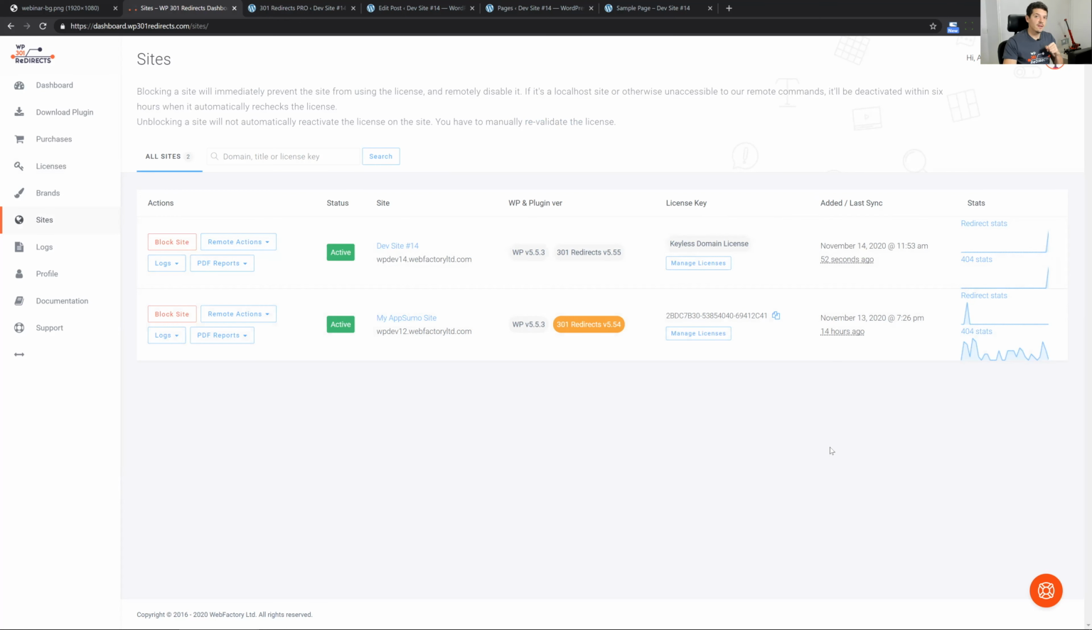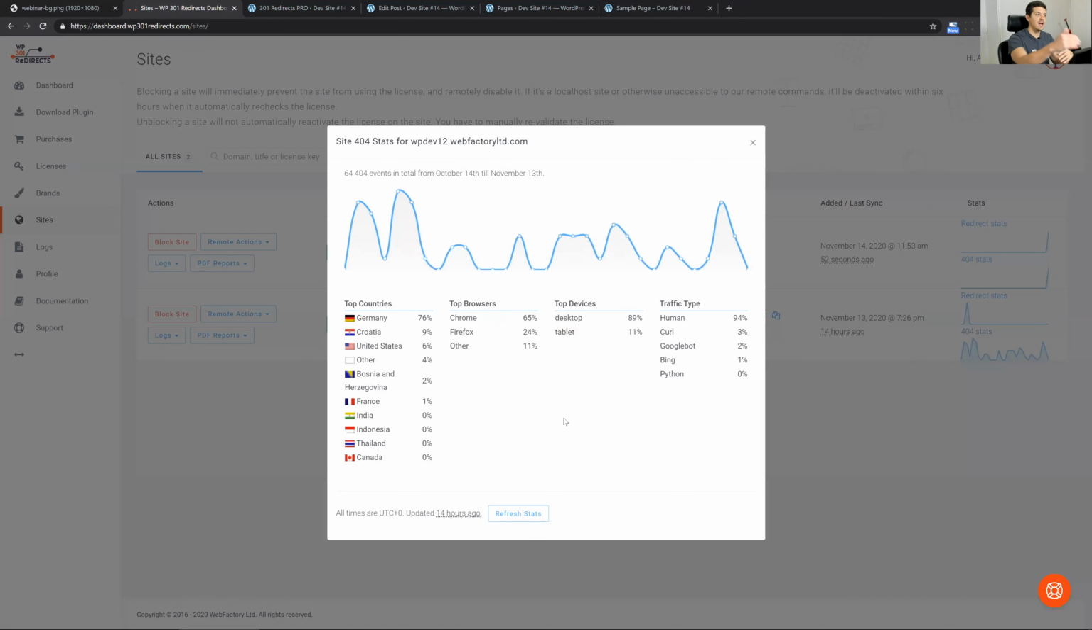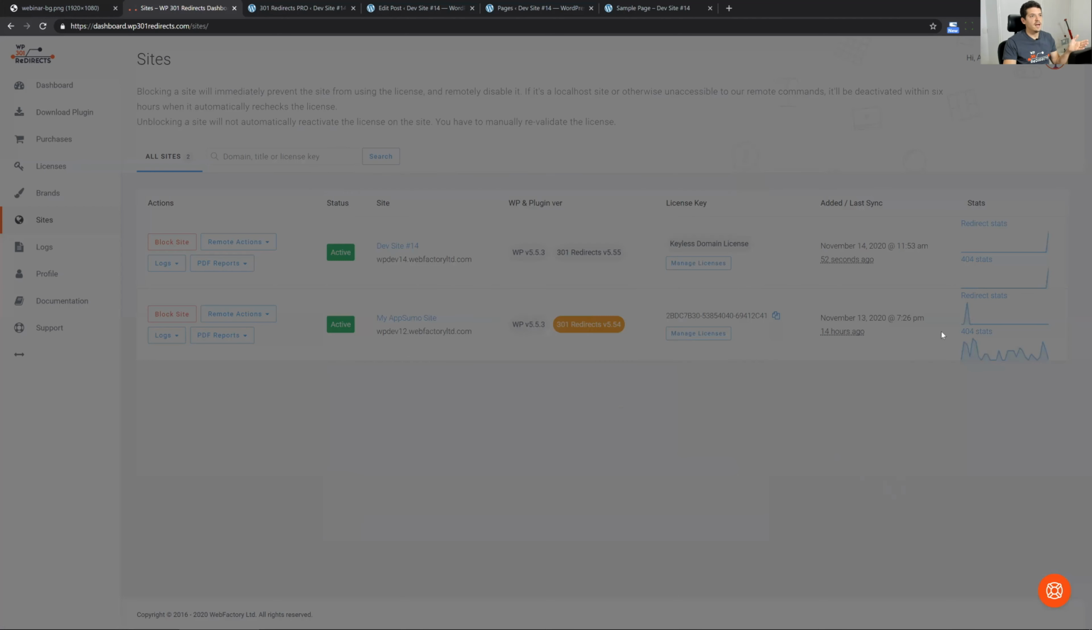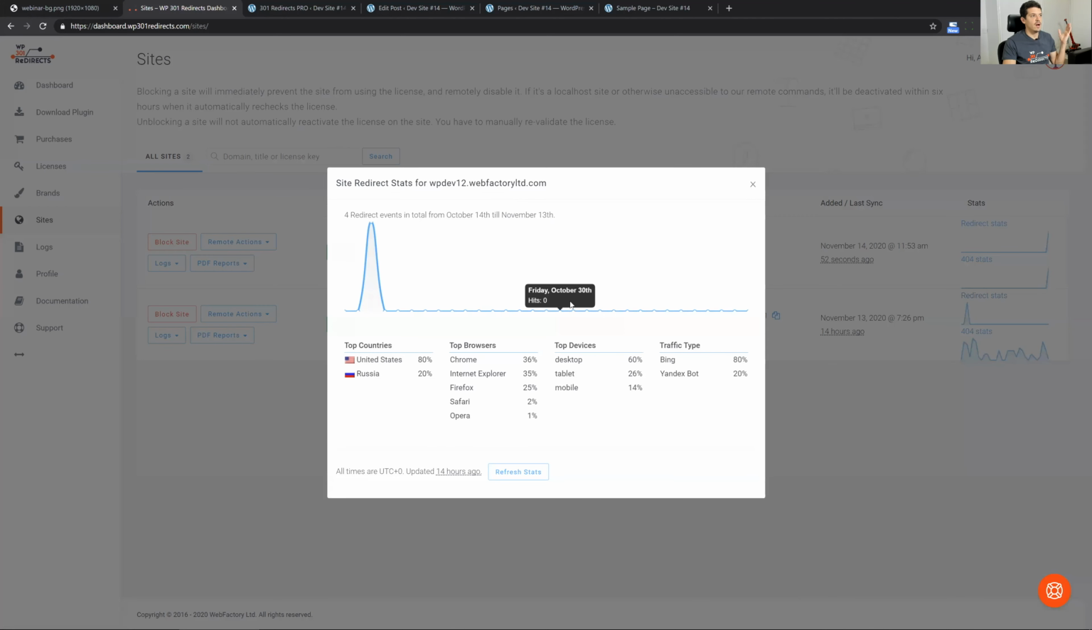Why is that syncing important? Well, because then I can access my stats right from the dashboard. So if you have 100 sites, you don't have to log in to 100 WordPress dashboards. You have everything in one place. These are my 404 stats, and these are my redirect stats. So everything is in one place.